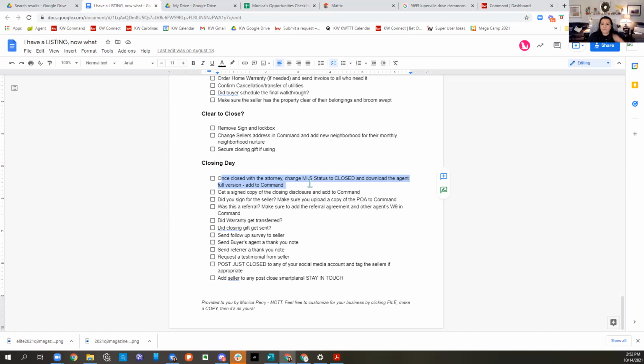Get that signed copy of the closing disclosure because you'll have to turn it in. Did you sign for the seller? Sometimes you can go and sign for your sellers at the attorney's office. If you did in fact do that, you have to have the power of attorney to do so. And you need to have a copy of that power of attorney because you will be required to upload that into Command if you sign for the sellers.